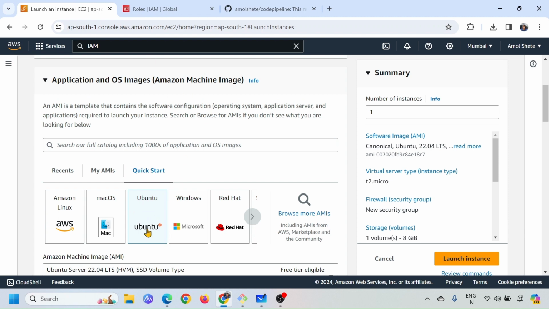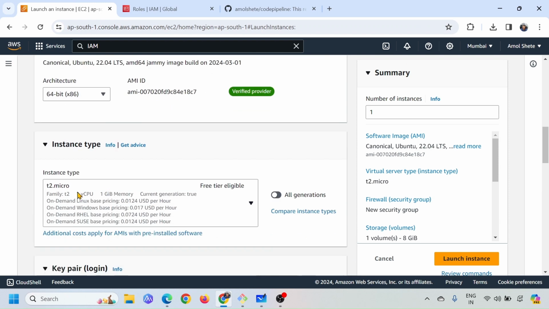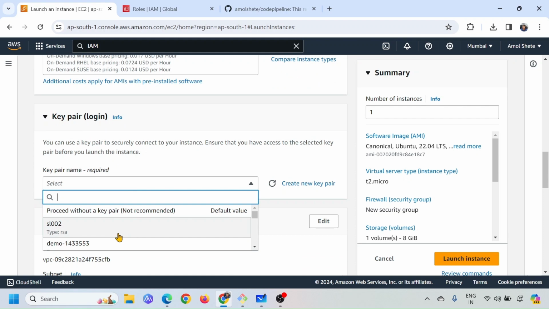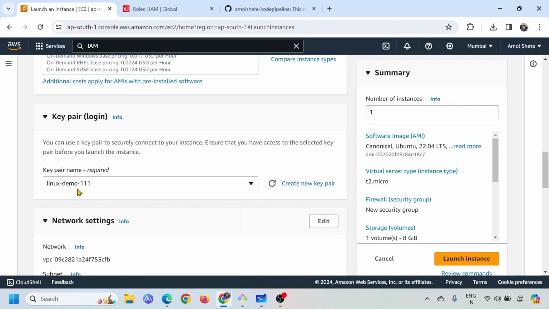Here I have chosen Ubuntu. The instance type t2.micro is good to run the application, so I'm just keeping t2.micro. For the key pair login, here I'll choose, let's say, Linux demo 111.